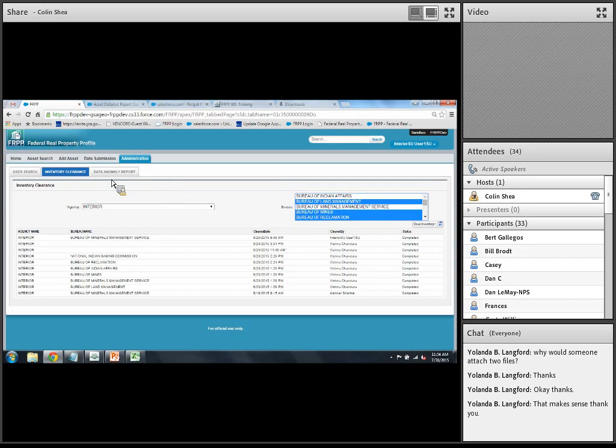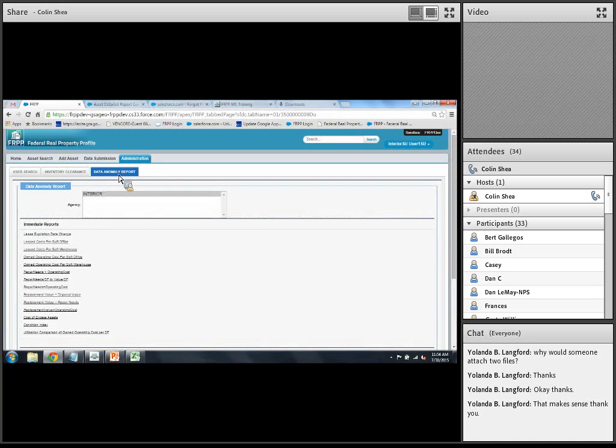The last tab available to an agency administrator is the Data Anomaly Reports tab. By selecting the Data Anomaly Reports tab, I am given the option to generate a data anomaly report. First, I would select the agency from my pick list to generate an immediate report. As I am an Interior Agency admin, I only have access to the Interior Agency. Next, I would select the report I want to generate.